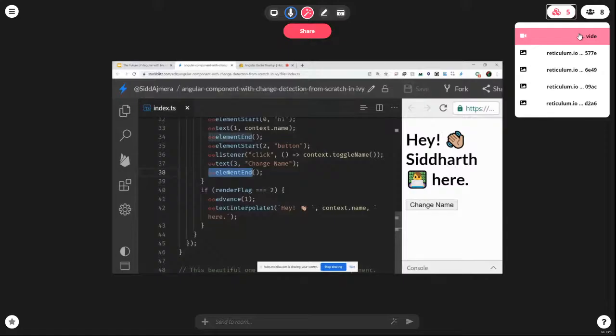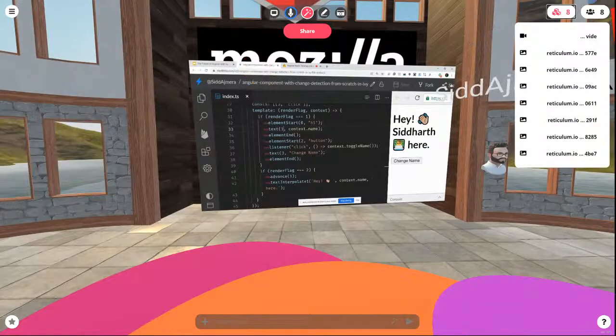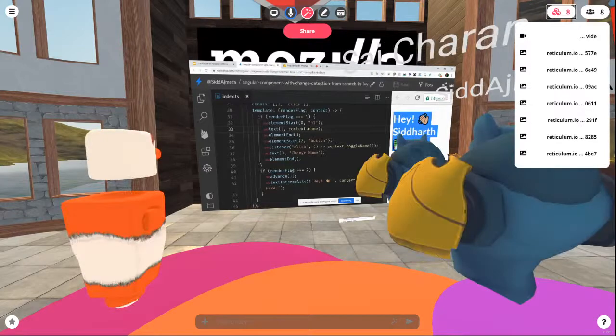So you see a general idea of there is going to be an initialization in terms of how many elements are there in the template. So we can see that there is an H1 element that starts at the 0th index. But on that H1 element, there is also a text somewhere. So that is represented on the first index, which we see right here. And then this element ends.